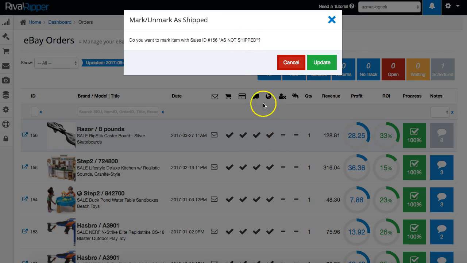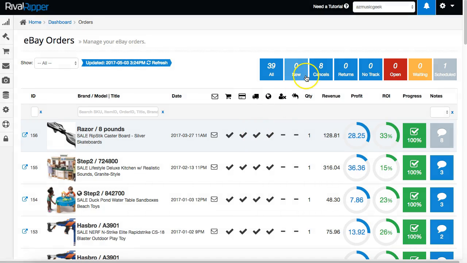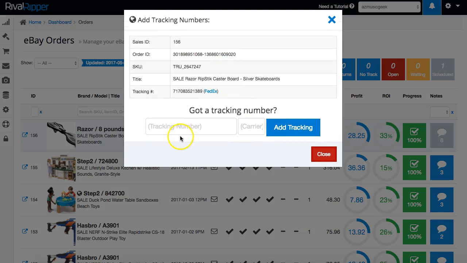eBay allows you to unmark this, and then that'll turn that to a red X, and it'll actually make that show up in new orders again. If you have tracking, you can add your tracking here. You can add multiple tracking.